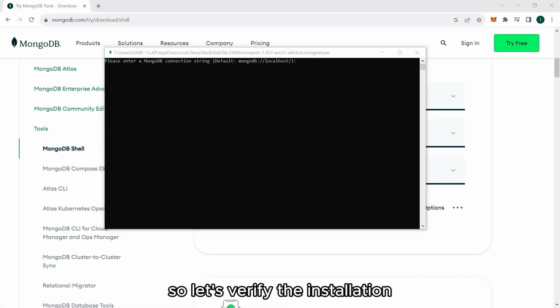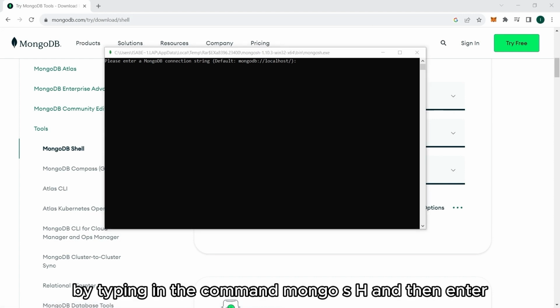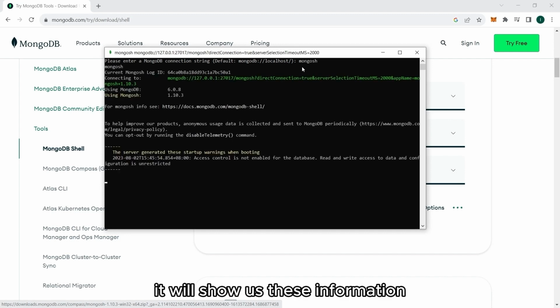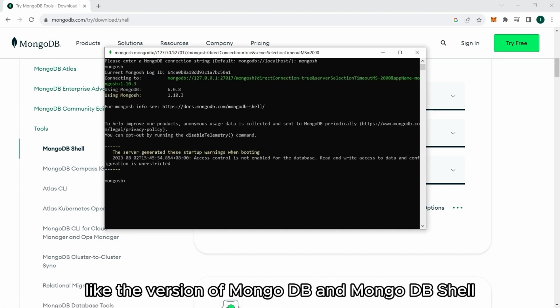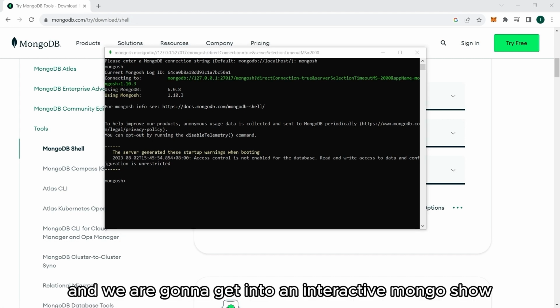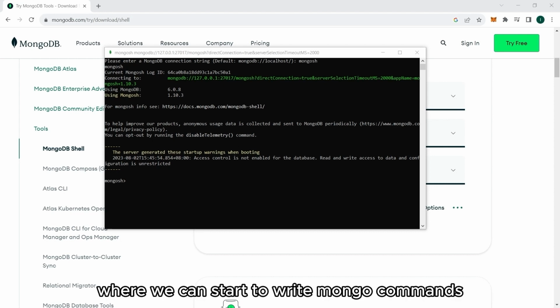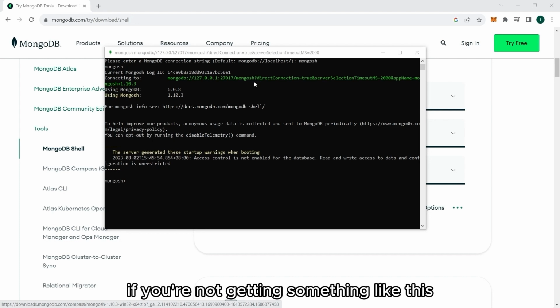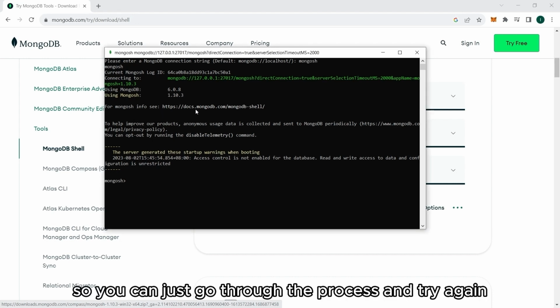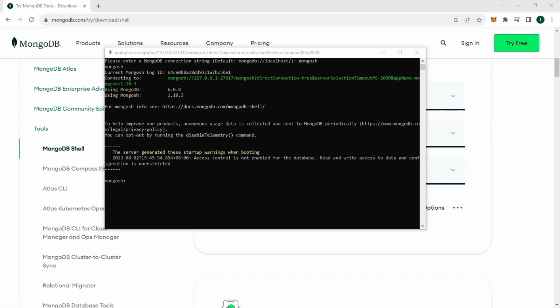So let's verify the installation by typing in the command mongosh and then enter. If that's installed correctly, it will show us this information like the version of MongoDB and MongoDB Shell. And we are going to get into an interactive Mongo shell where we can start to write Mongo commands. If you're not getting something like this, then you have not installed it correctly. So you can just go through the process and try again.